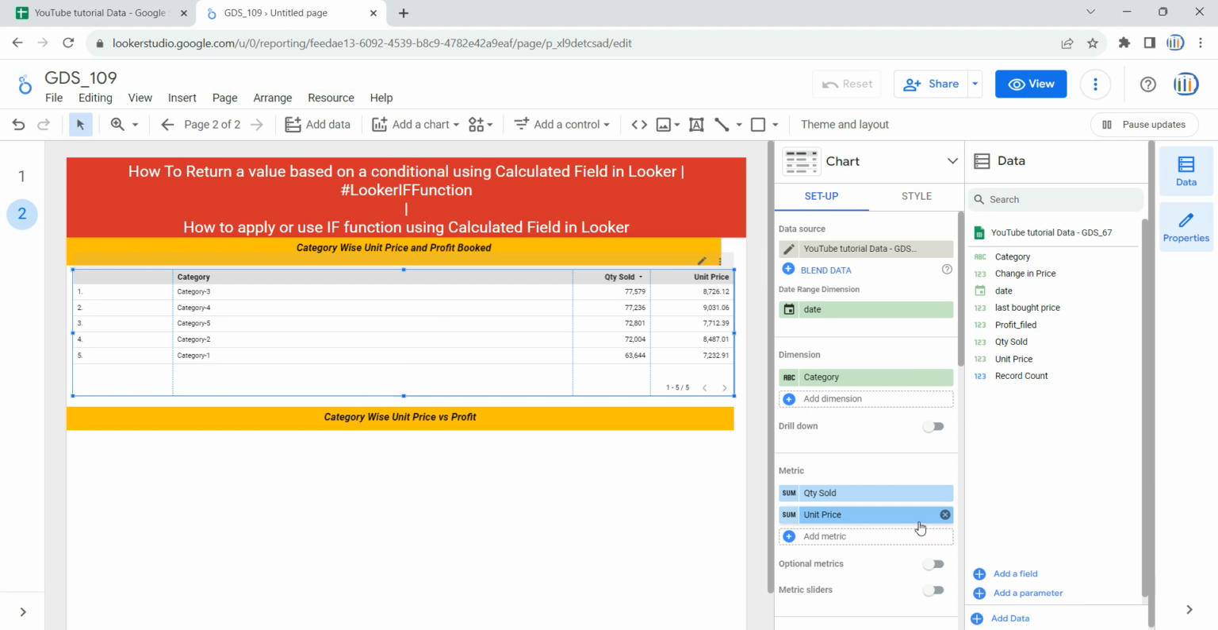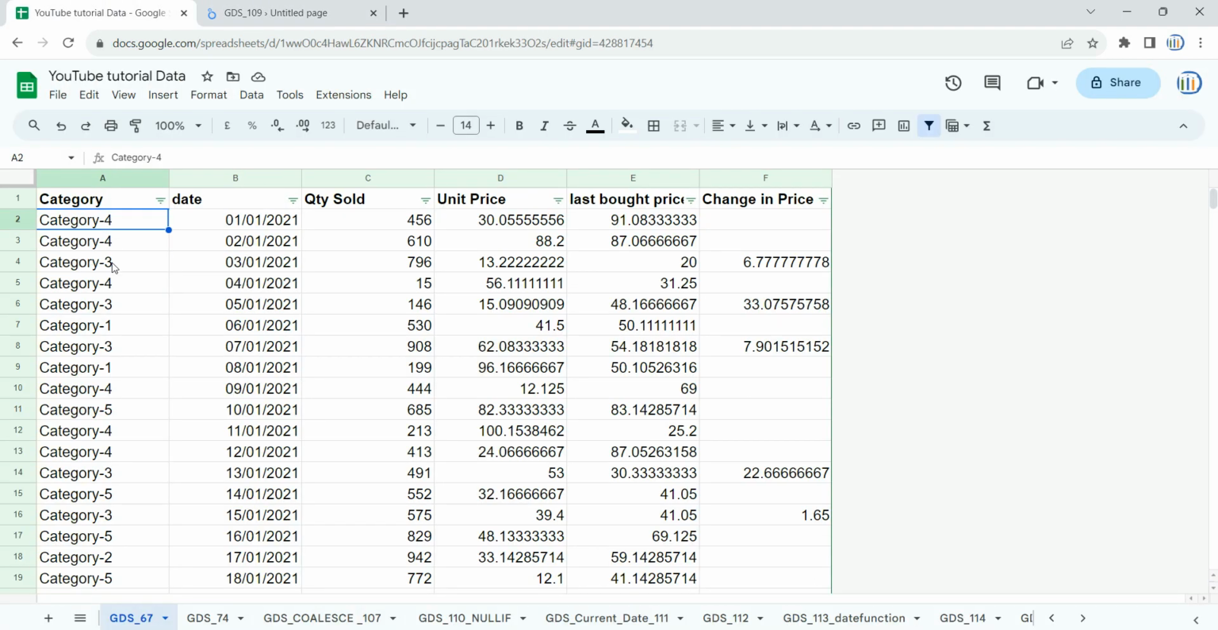This profit value will be calculated based on an assumption that if the category is 1, 2, 3 in this field over here, then the profit value is 10% of this unit price. If it is 4, 5 or anything else, then it will be 25% of the unit price.